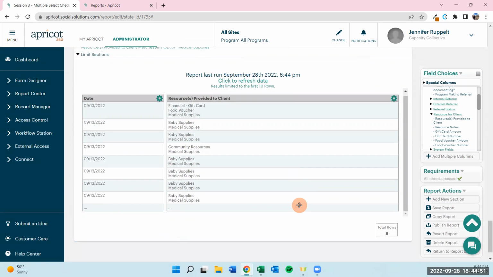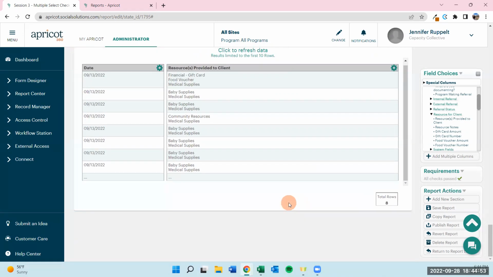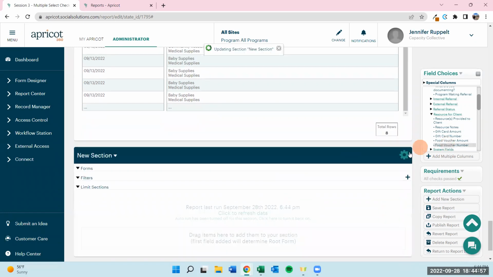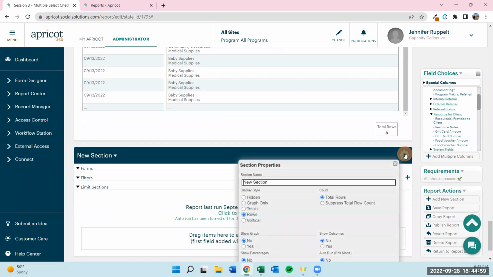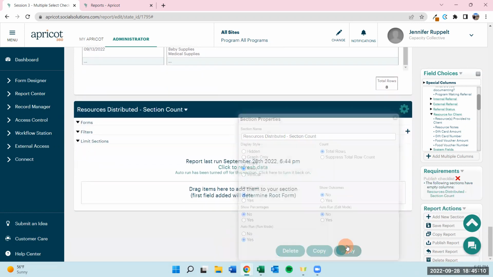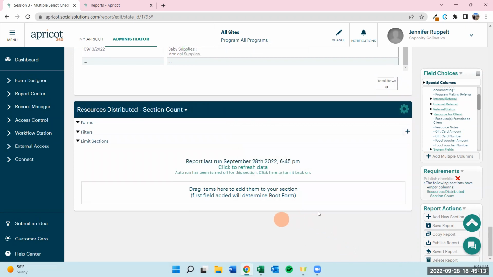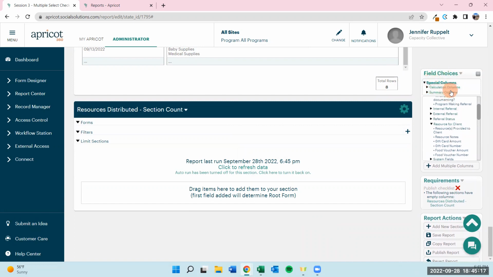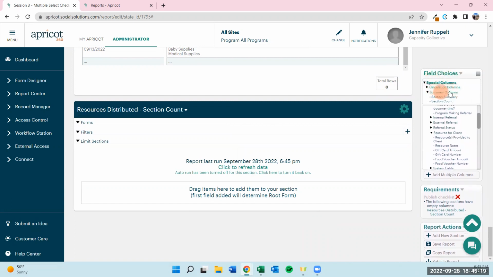Now we're going to need a place to pull all of this data together and summarize it, so I'm going to create a new section. Let's call it resources distributed section count, because what I'm going to do is pull in these section counts from each one of the sections that I've just created. To do that, I'm going to use a special column at the very top of my field choices, under summary columns. We're going to use this section count.